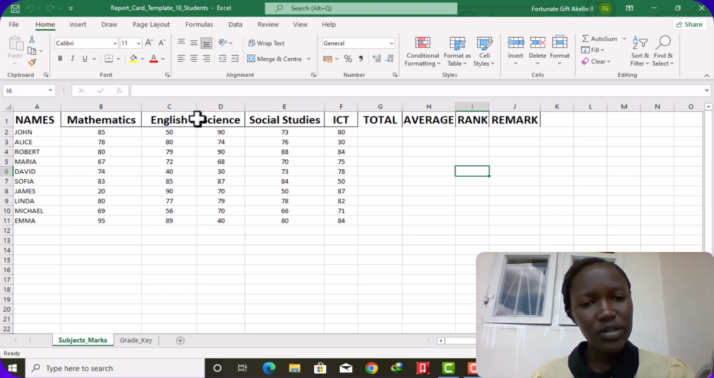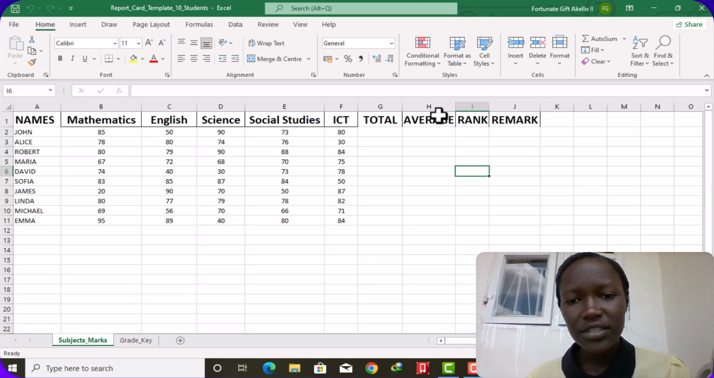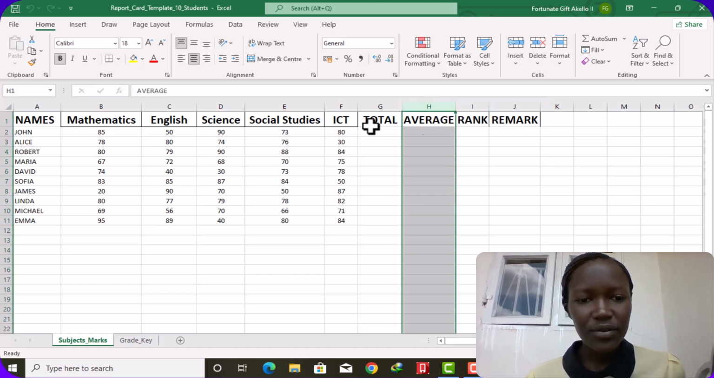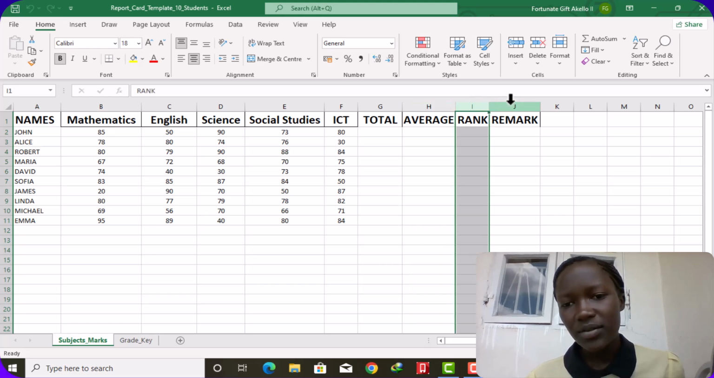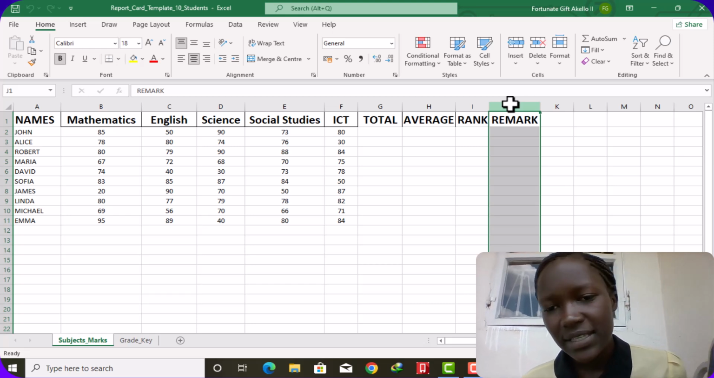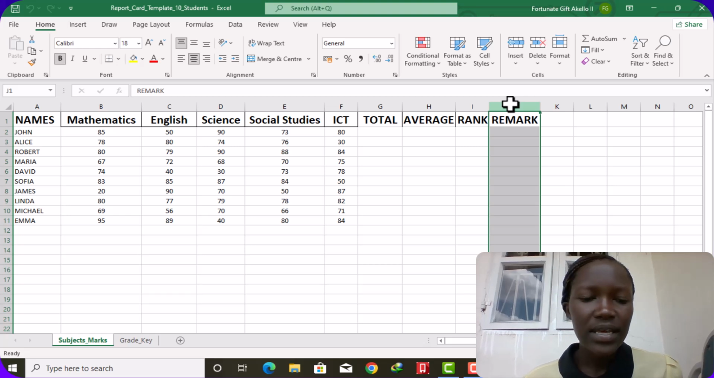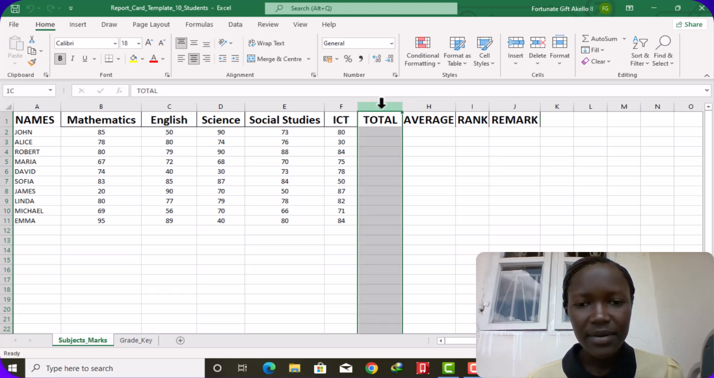Now we are going to use Excel for manipulating this data to produce the total marks for each of these students, and the average marks for each of these students. We shall rank them, and we shall give them remarks, for instance, whether they are promoted to the next class, whether they are advised to repeat, and those other comments or remarks, whatever you would call them. So let's start here.